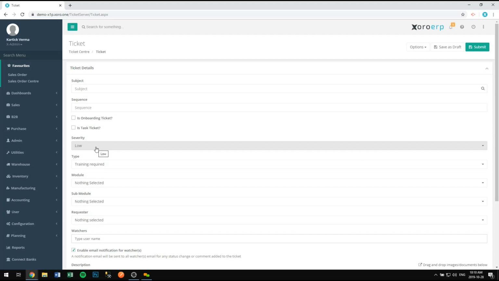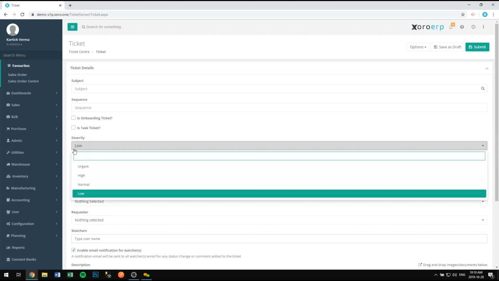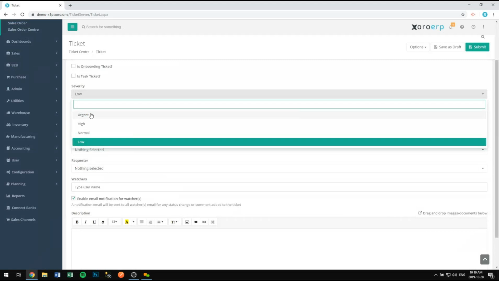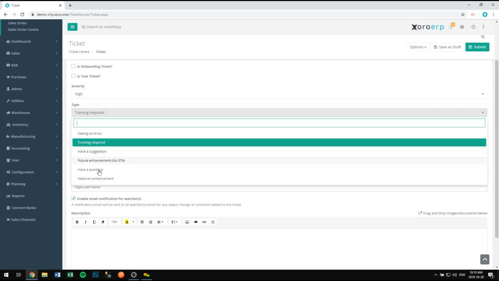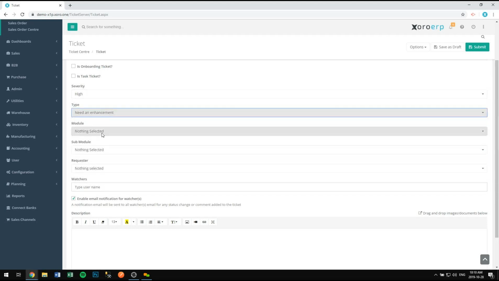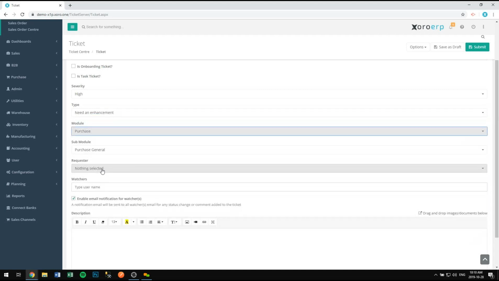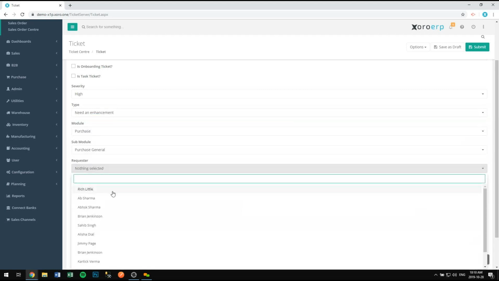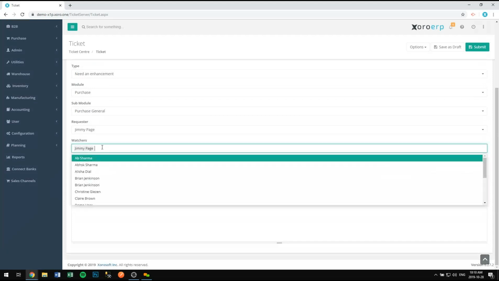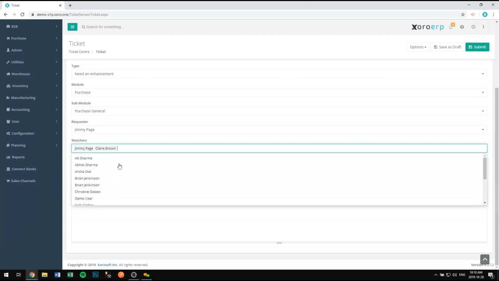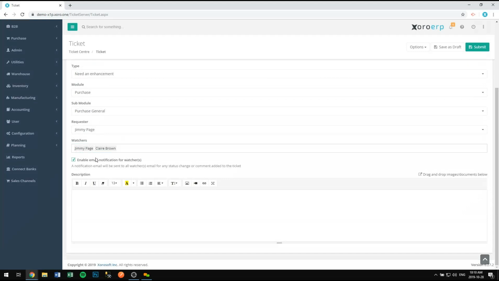It's important to log a correct severity, so try to keep this as accurate as possible. Urgent, for instance, would be something like, you can't ship or one of your users can't log in, and then the severities go down from there. So what you can actually do is select your severity. Let's say you require an enhancement, and maybe it's related to purchase. And you can actually log a ticket on someone's behalf. So I can say, okay, well, Jimmy requested this feature, and I'm going to make Jimmy a watcher of this. Now you can add other people as well to this watcher list.